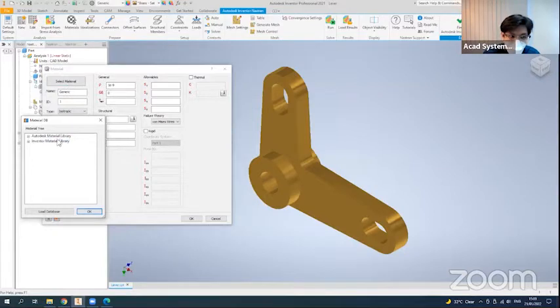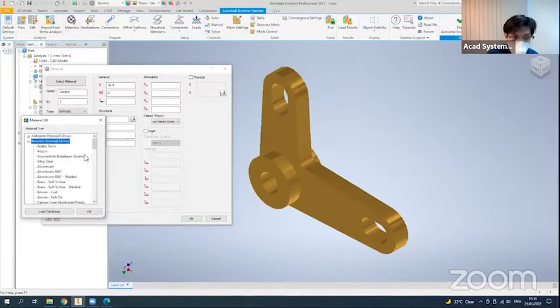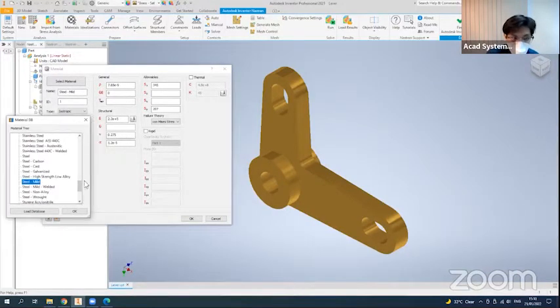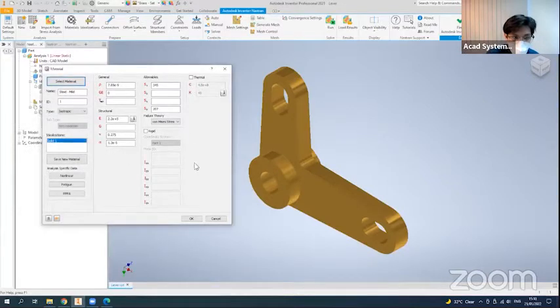Then you will see that you have the option to go through the Autodesk material library or the Inventor material library. For the sake of consistency, especially for those who are following along, let's go through the Inventor material library instead. But actually they are pretty much similar. Then you scroll all the way down and find mild steel. So this is mild steel. As you can see, the material property has been changed. To confirm it, just click on OK, and the material will be changed.